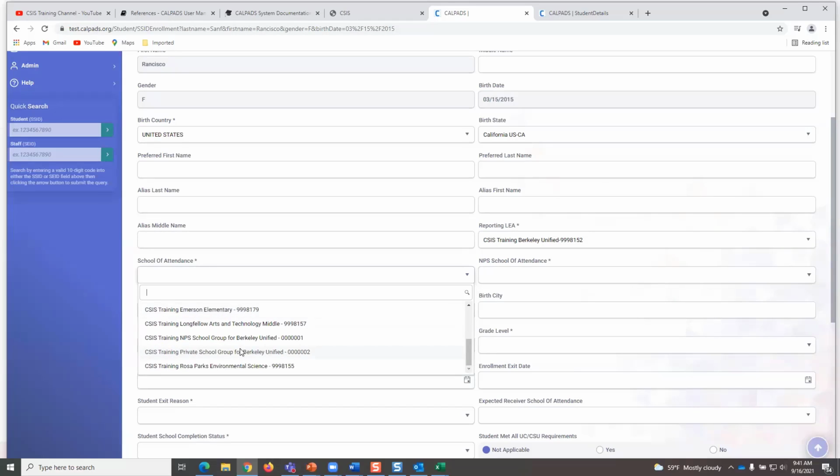In addition to district code, there's always an NPS school code, right? Every district, every charter school, every LEA has an NPS group school code of 6 zeros followed by a 1. And then if you have any private school students on an ISP, you're going to use the private school group code of 6 zeros followed by a 2. Those are 3 common to every district. There's always a district code for school of attendance. There's always an NPS school code, and there's always a private school code.